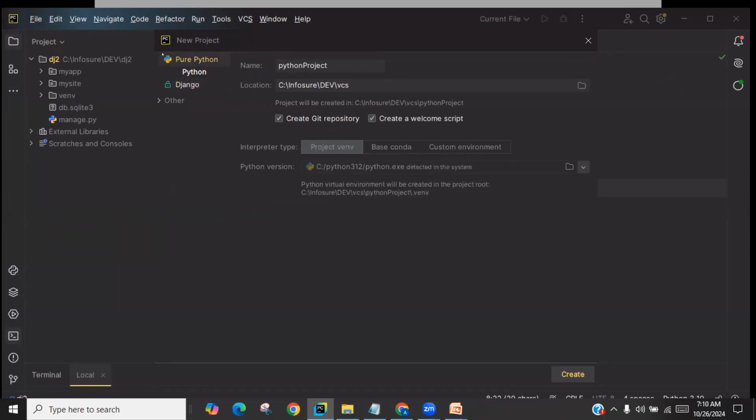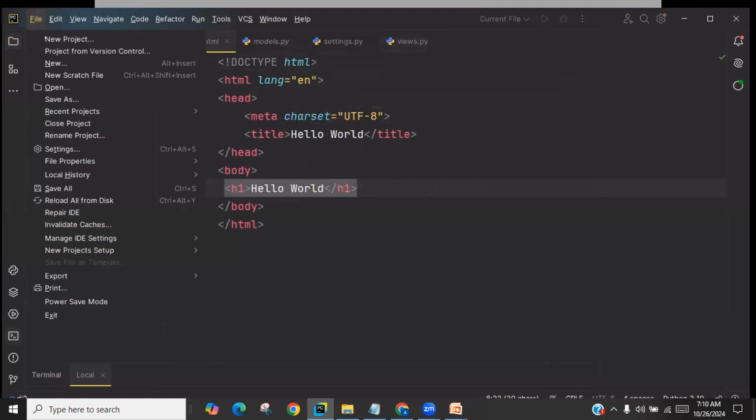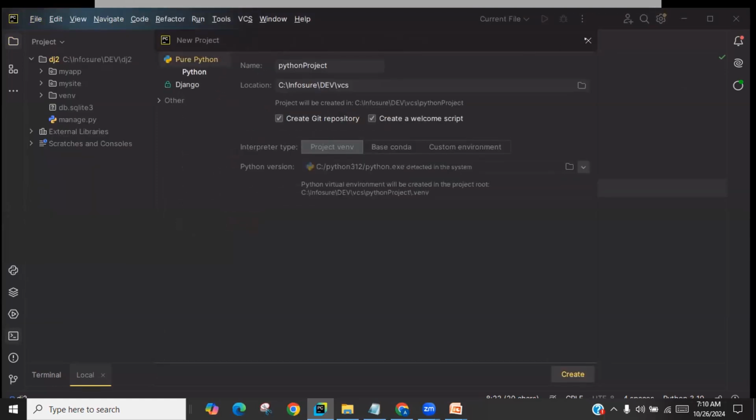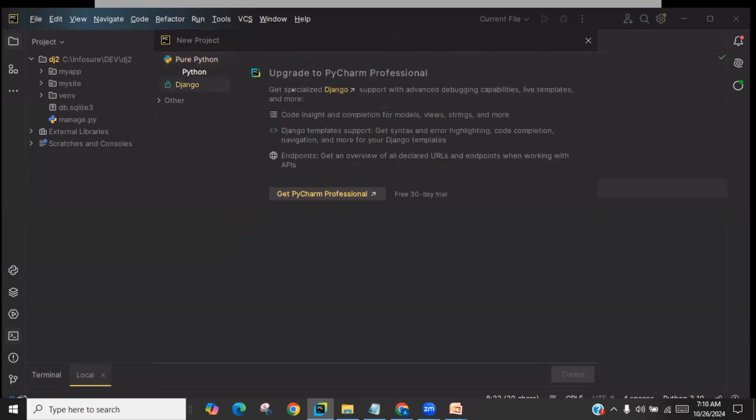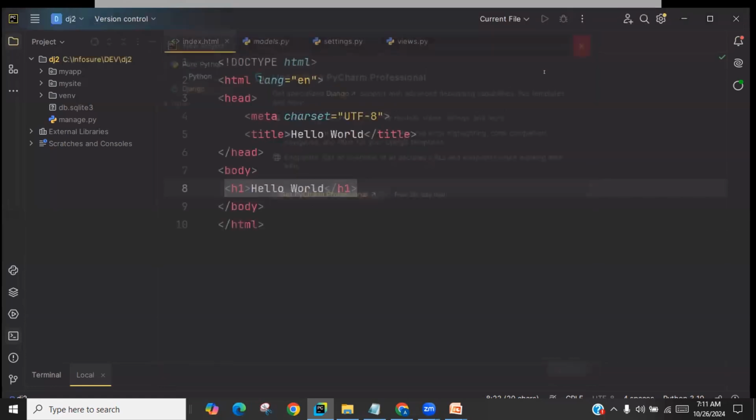Are you seeing my screen, right? File, new project. Okay, got it. So here they have put one Django template. Do you see that? If I click on it, it says upgrade to PyCharm Professional. So this is for the professional edition. So this is through PyCharm.